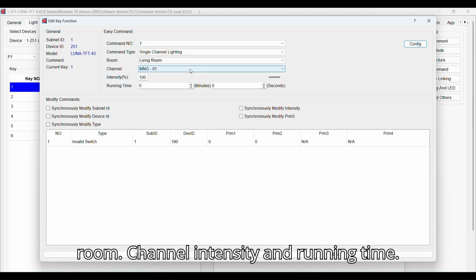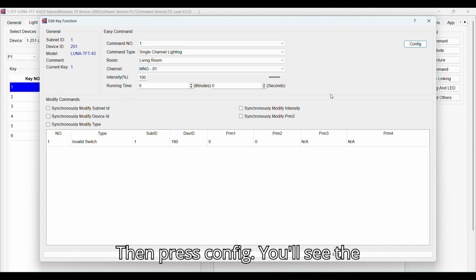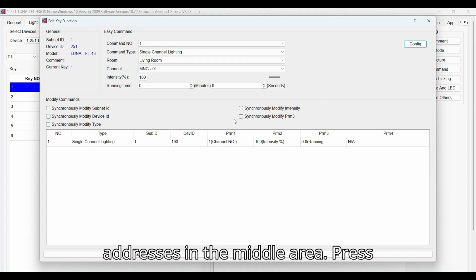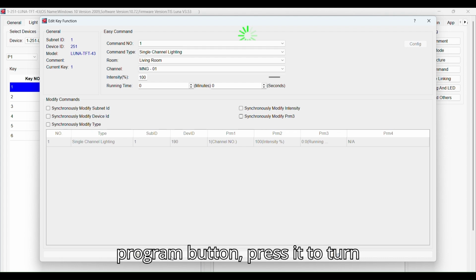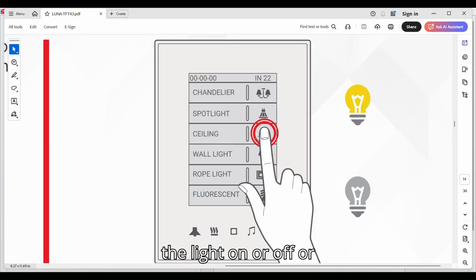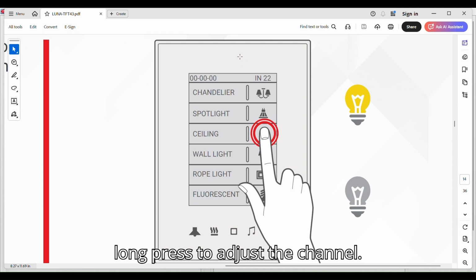Select the room, channel, intensity, and running time, then press Config. You'll see the addresses in the middle area. Press Save when done. To test the Program button, press it to turn the light on or off, or long press to adjust the channel.